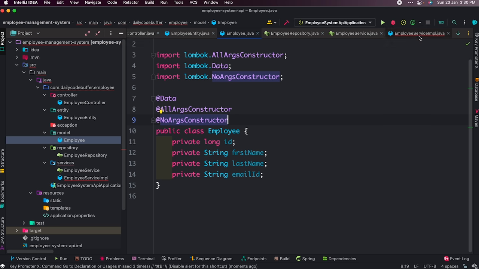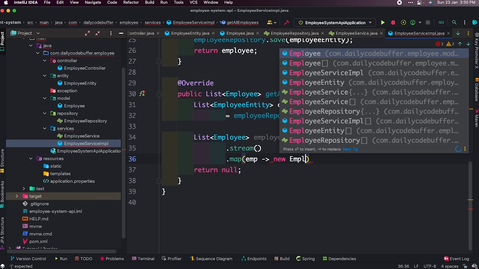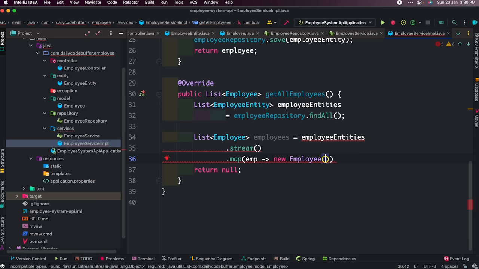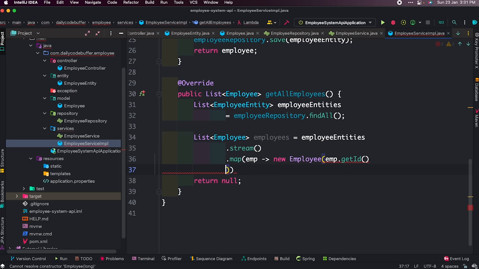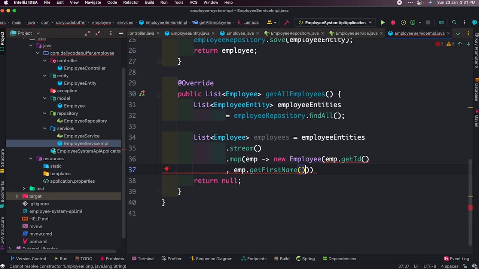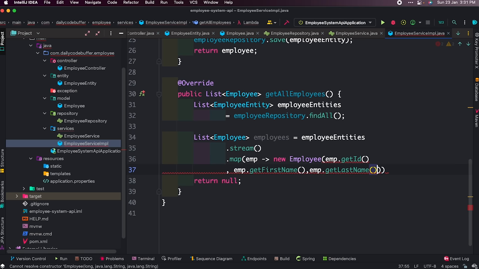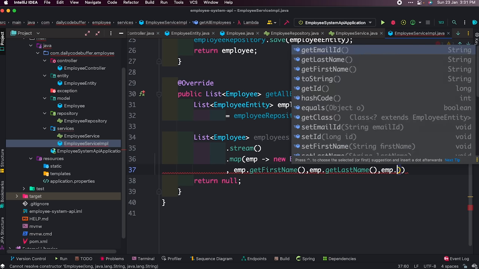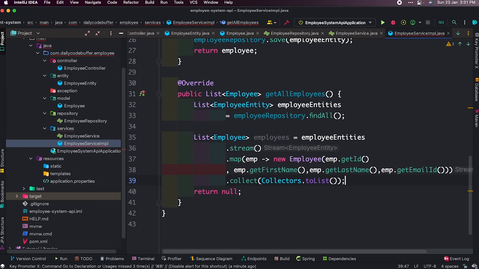So let me go back to the service implementation, and here I will do employee equals new Employee, and in this Employee I can pass emp.getId, emp.getFirstName, emp.getLastName, emp.getEmailId, and then .collect(Collectors.toList()).